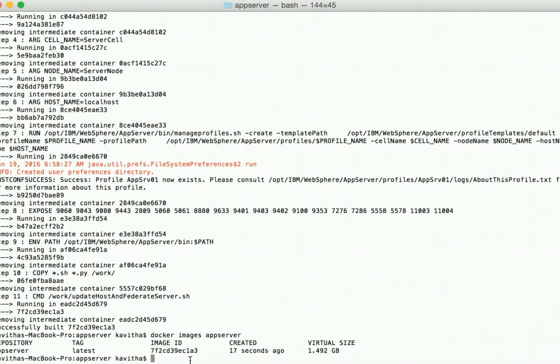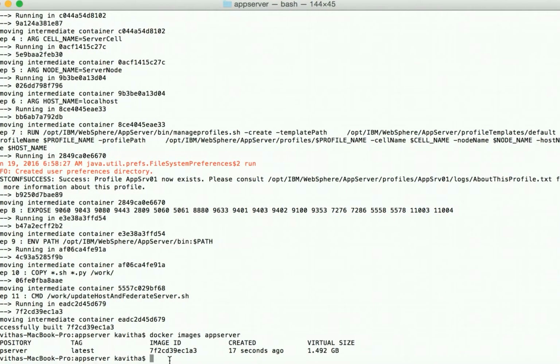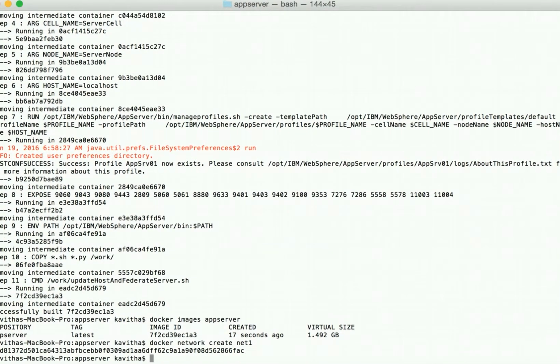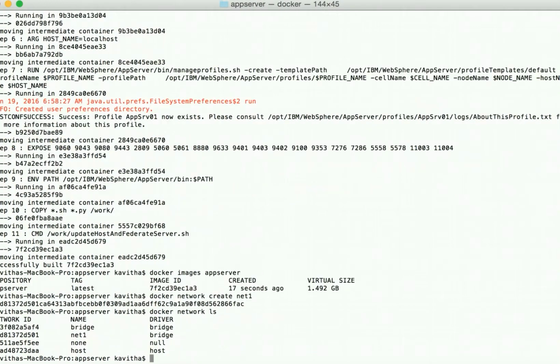Now let us configure an ND cell topology using the Docker images we have created. First, let us create a network in which all these containers will be running. Docker network create net1. So the network has been created successfully. Let's confirm that. Docker network ls. So we could see a new bridge network net1.